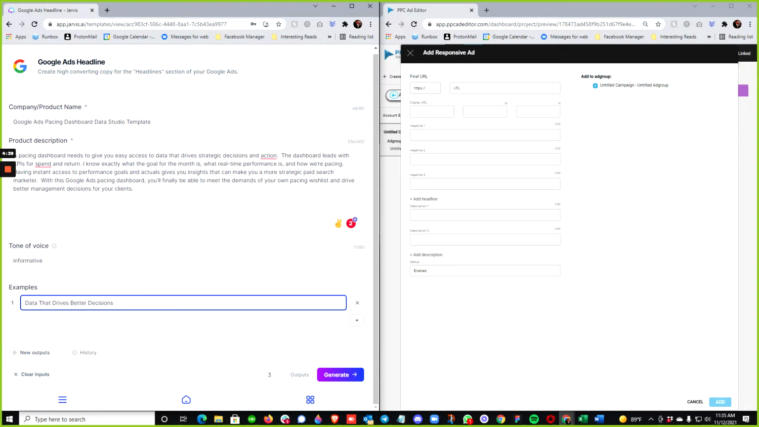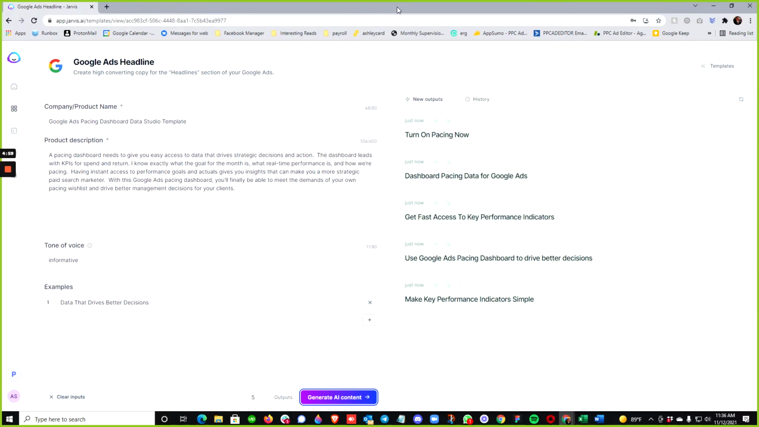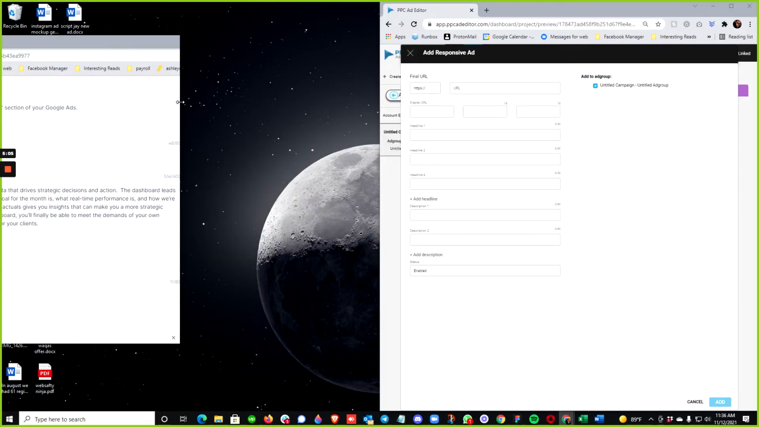Yeah, click generate, see what happens. Let's see. So 3 outputs. I need more than 3. I need like 5 to complete. What's the max? RSA. No, there's... Okay, well, let's see first. Okay, so looks like it outputted some stuff here. Turn on pacing now. Get access to key. So let's do some of that.